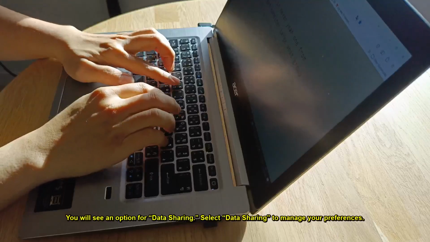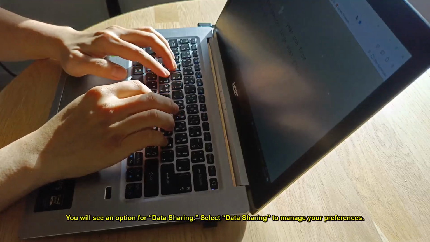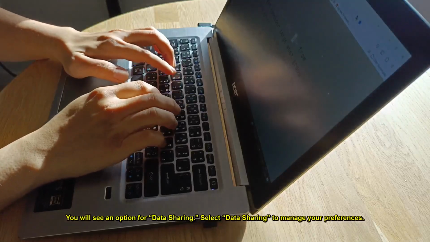You will see an option for Data Sharing. Select Data Sharing to manage your preferences. Toggle off the switch next to Share Data. Confirm your choice if prompted. Your setting will now prevent data sharing for that device.